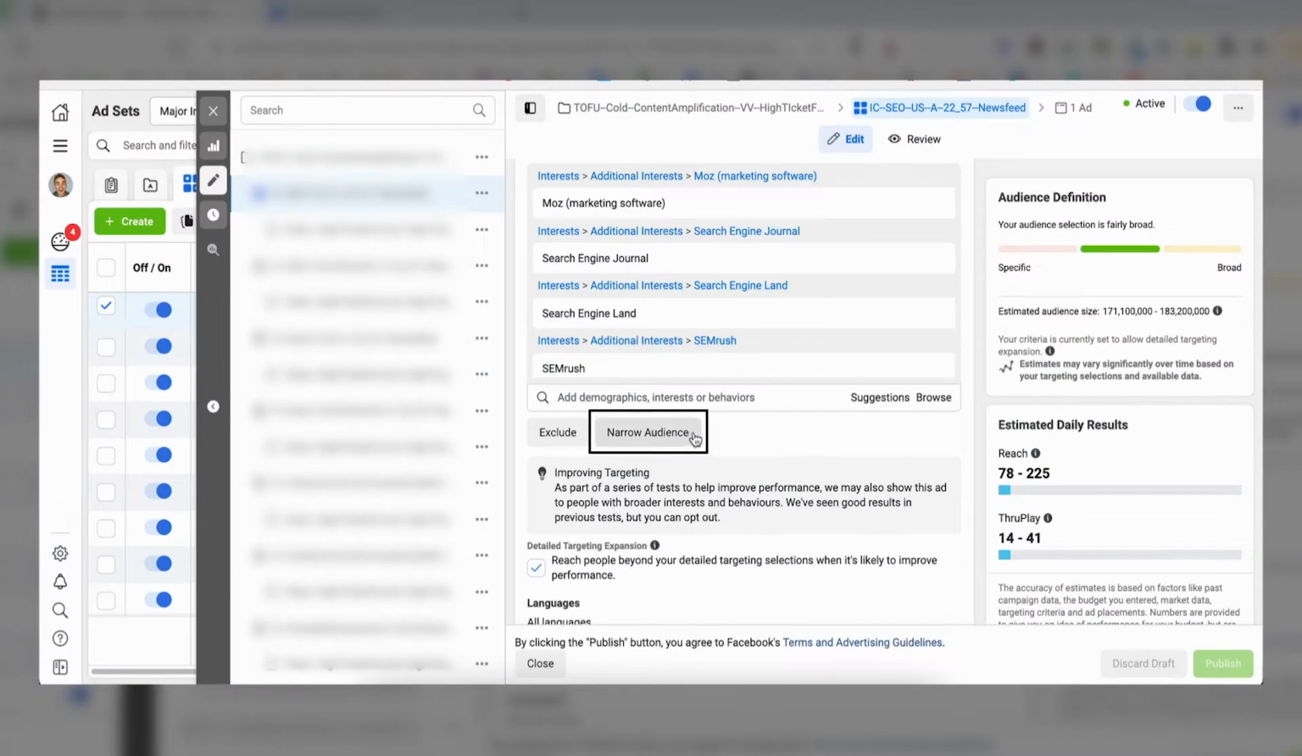The other way that you can use interest targeting is with the layered audience option. You can have one group of interests, and then you can say narrow audience, and then you can have another group of interests. Then you can say, I want to target people who like these interests and these other interests. That is another really good way that you can use interest targeting right now.